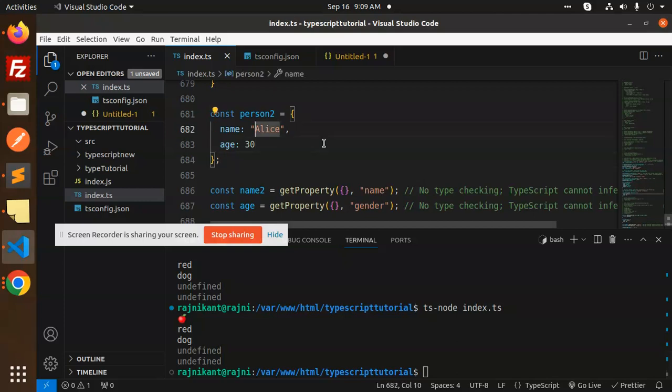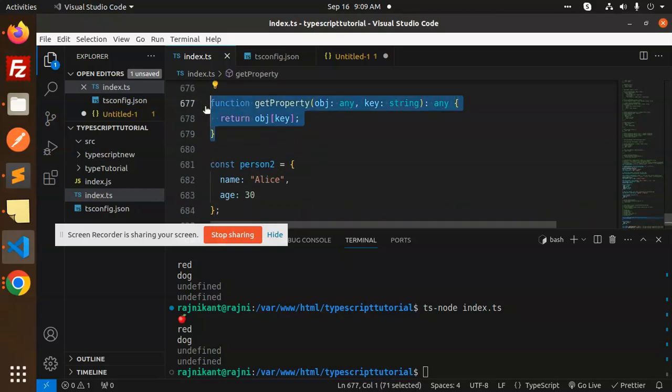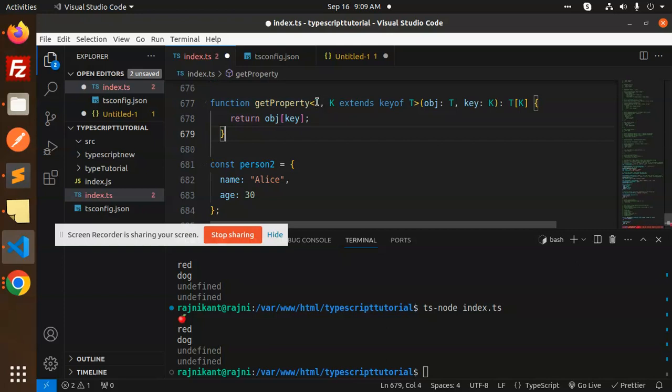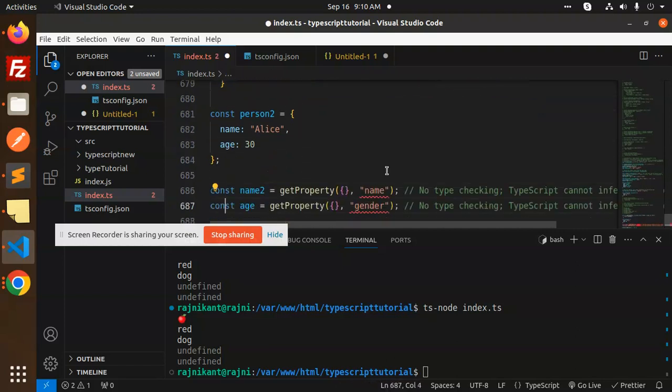If I go over here and change the function, now the function will go with T, and the key should be K extends keyof T. That means the key must be one of the keys of the type T. So here the object is T and the key is K. If I try to access it and the object is empty, that means the key does not exist here.